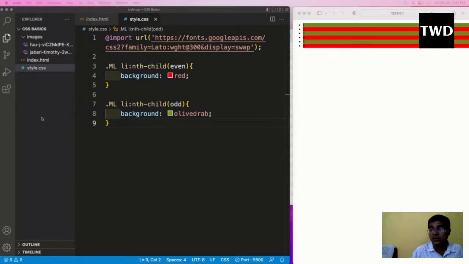So that's it for the day. We have completed the CSS basics part. Tomorrow, same time, we will be having CSS Flexbox.